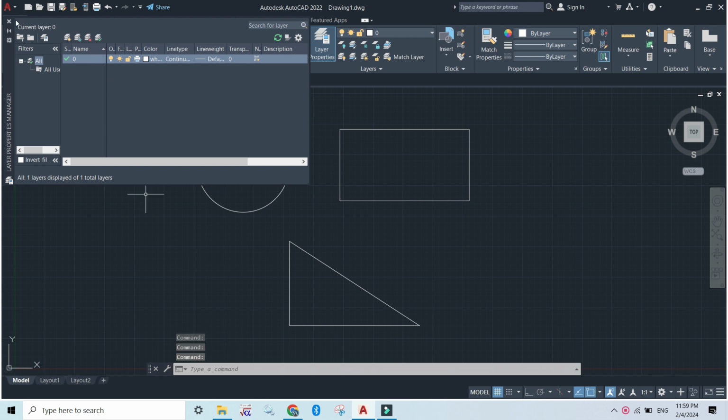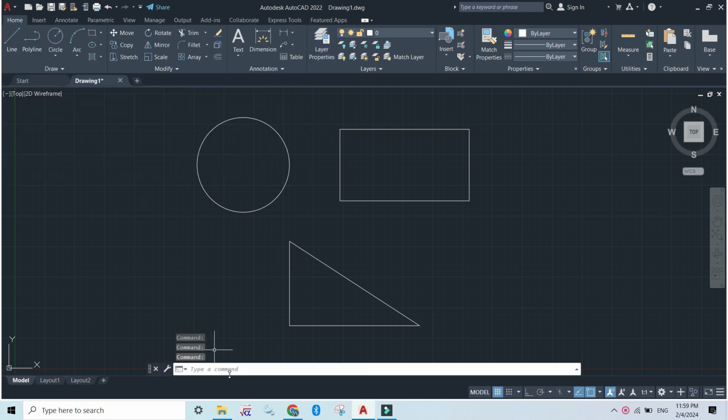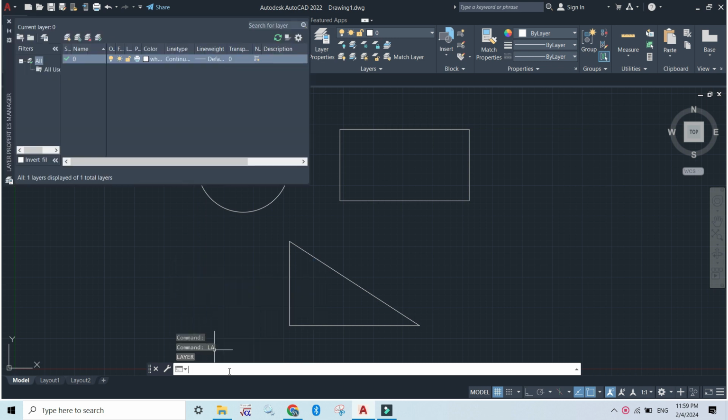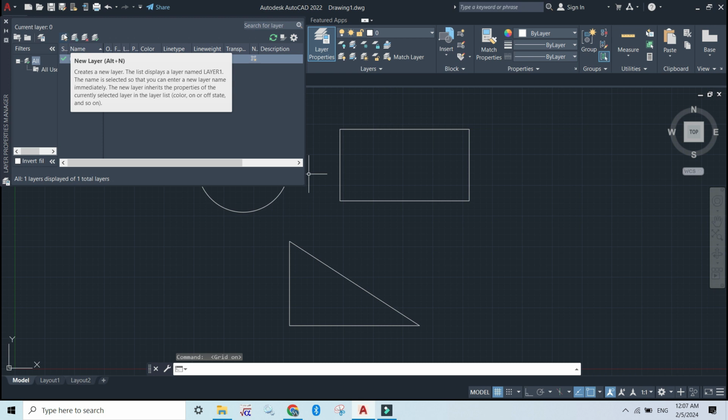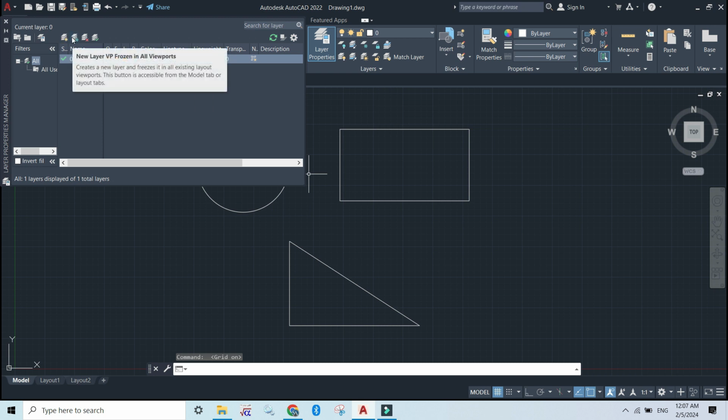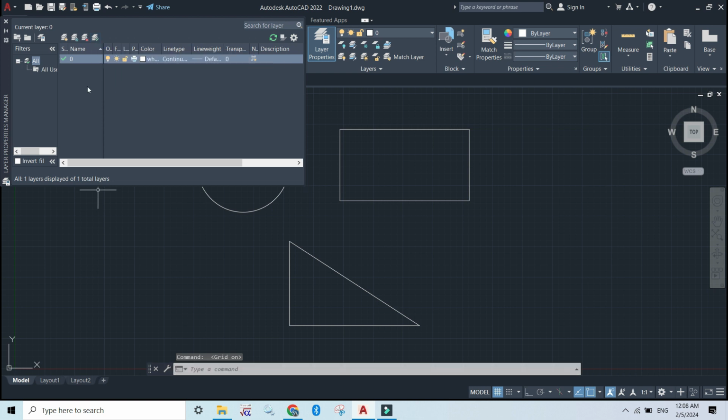So you will see this pop up. I will show that as well. Like this, you will get a pop up. In this, you can create a new layer, freeze the layer, delete the layer, and also set the layer as your current layer.